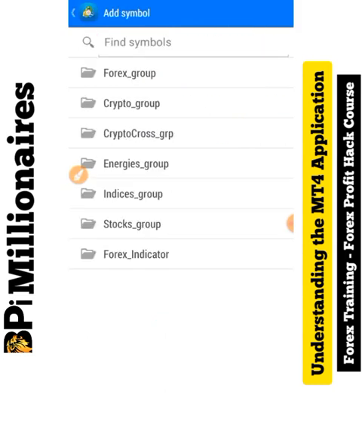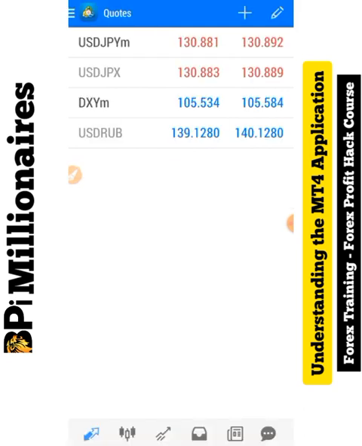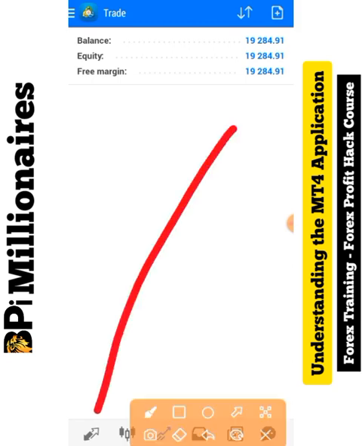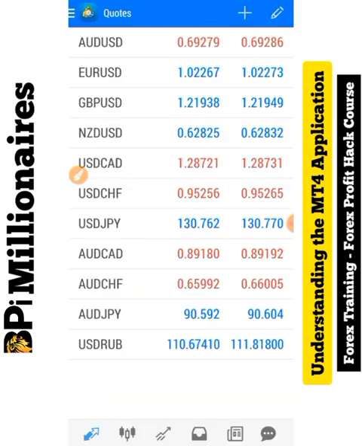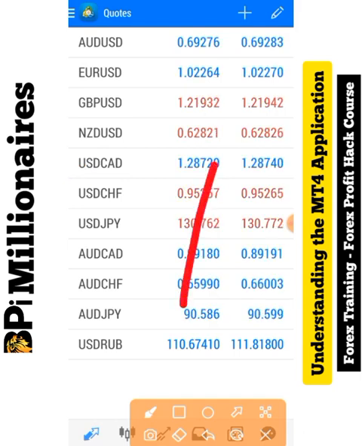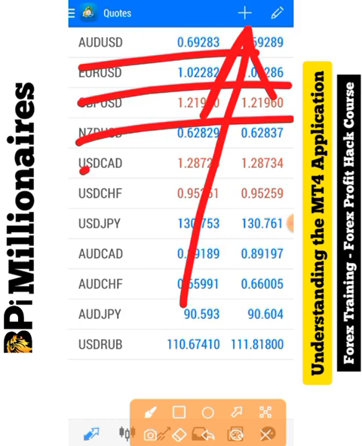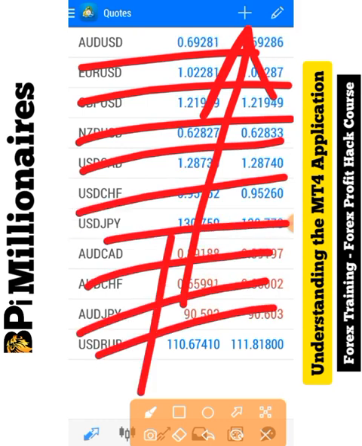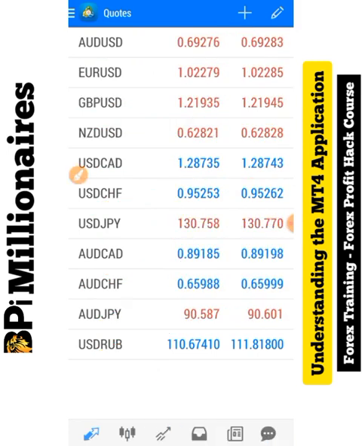So you see now we have access to add new trading pairs. Now to make this easier, let me switch my account. Okay. Now we'll click on the quotes again. Now again, we're talking about this plus. So we click on the plus. Okay. You see we have different trading pairs here. We want to add more. That is why we're going to click on the plus.